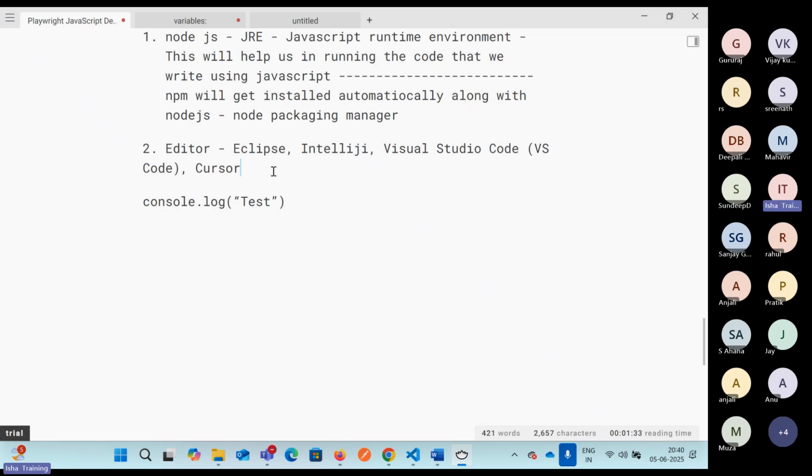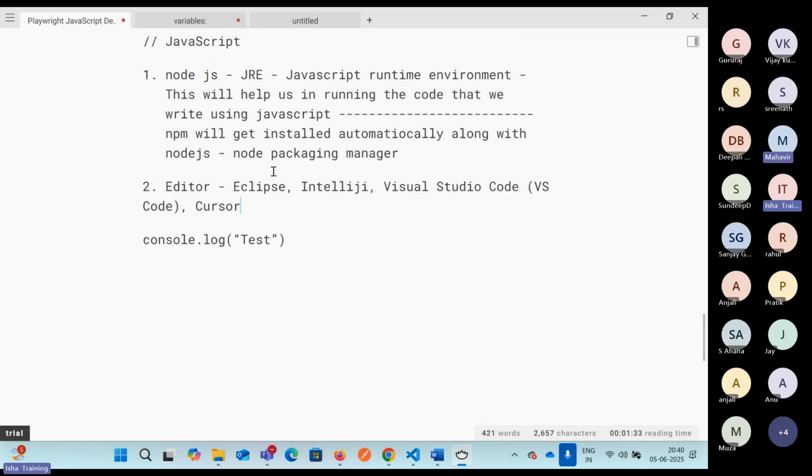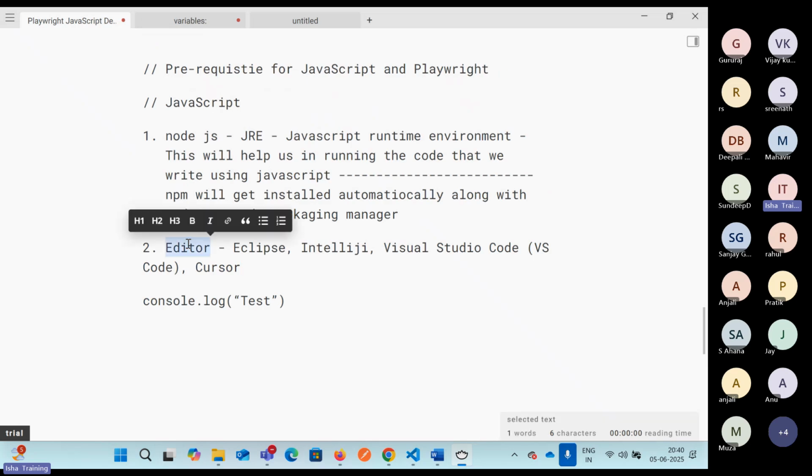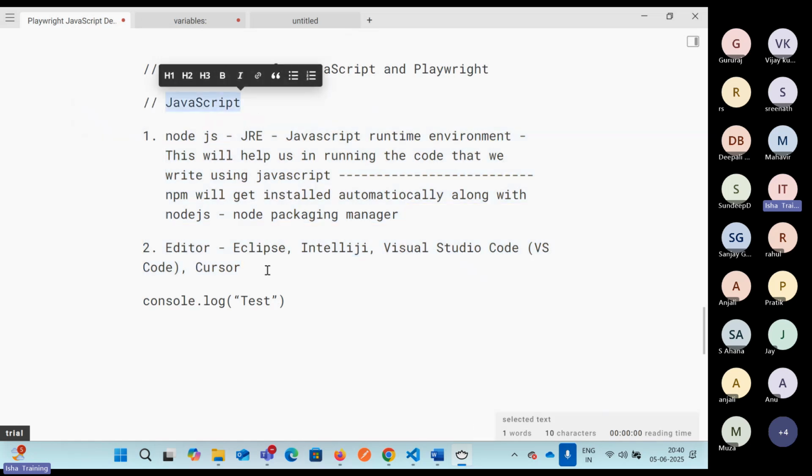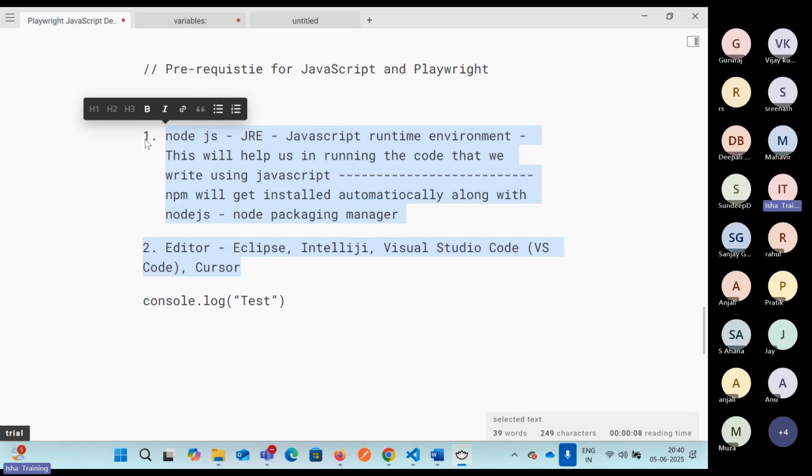So second, I'm so sorry, the second is the editor we require over here. And these are the two prerequisites that we need to work with JavaScript. That's it. Other than this, we do not require anything else to be installed to work with JavaScript.